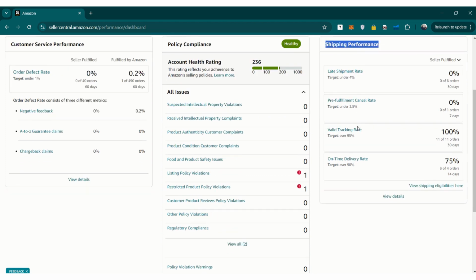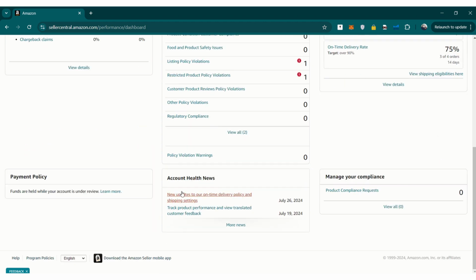Shipping performance. This section tracks your shipping metrics, including late shipment rate, pre-fulfillment cancel rate, valid tracking rate, and on-time delivery rate. Each metric has a target you should aim for, like maintaining a late shipment rate under 4% or ensuring a valid tracking rate over 95%.